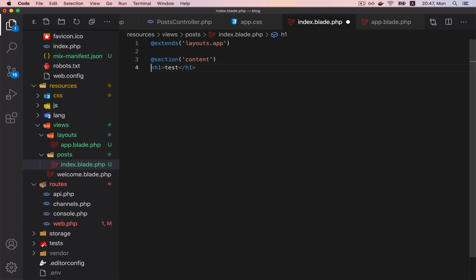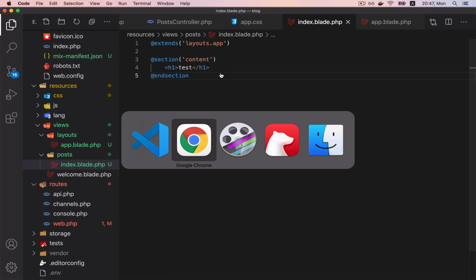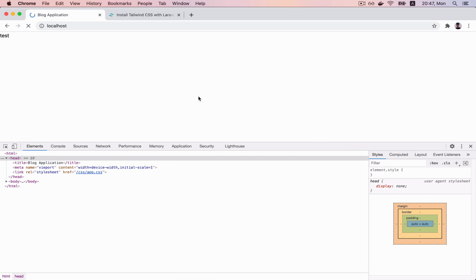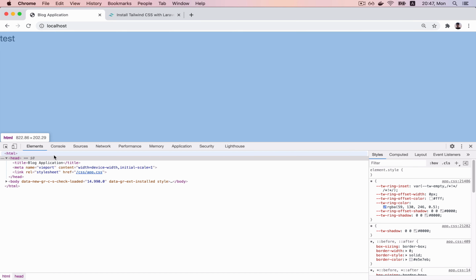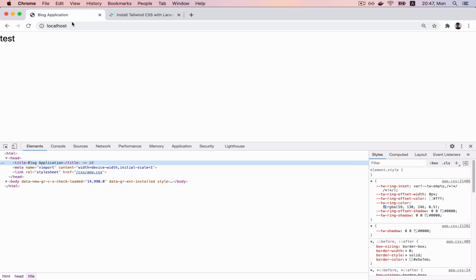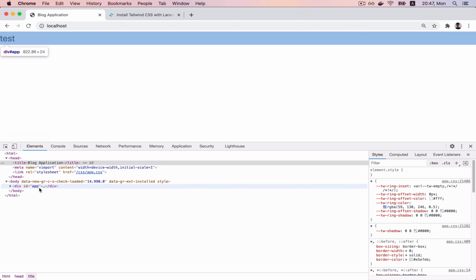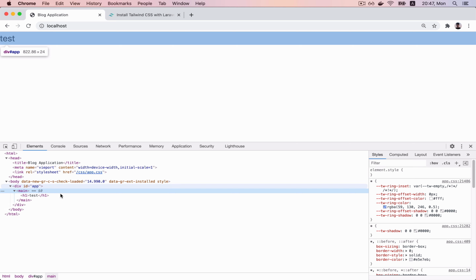Let's add our dummy heading and section. So now, if we refresh the page, we can see the styles have been changed. And if we look at the DevTools, we can see the page title is shown, and also the div with ID app and the main tag as well.